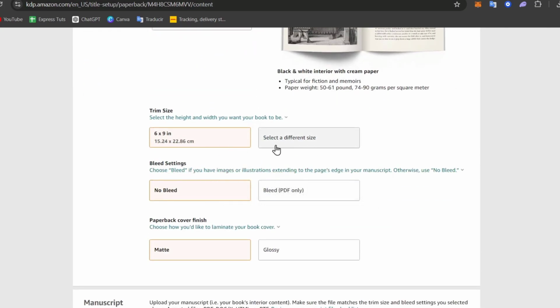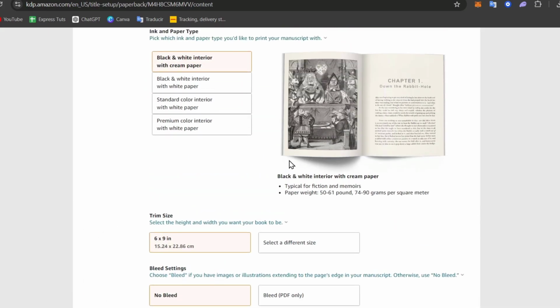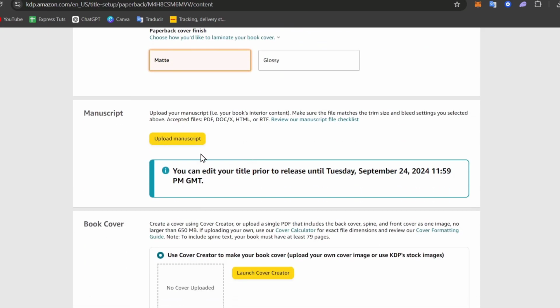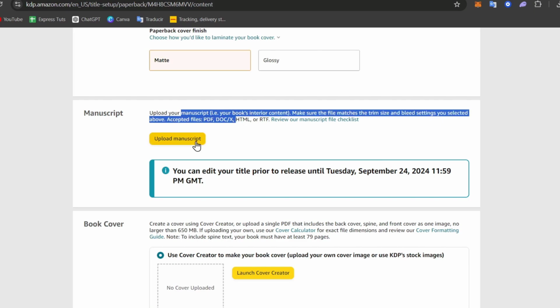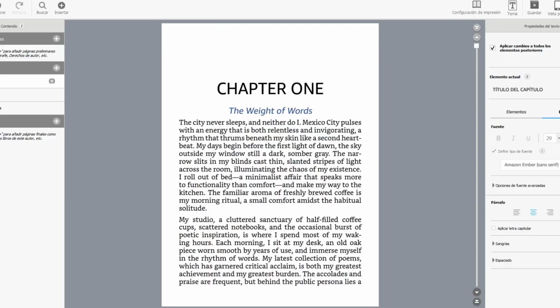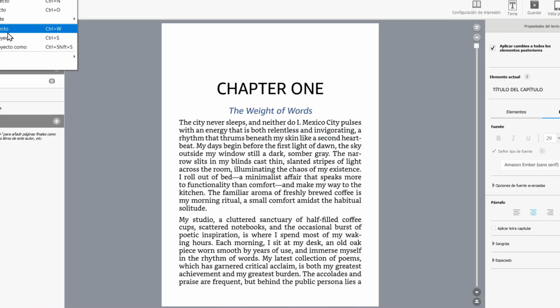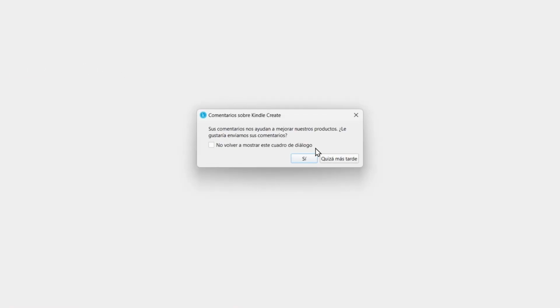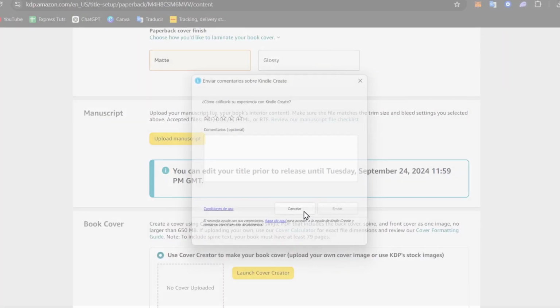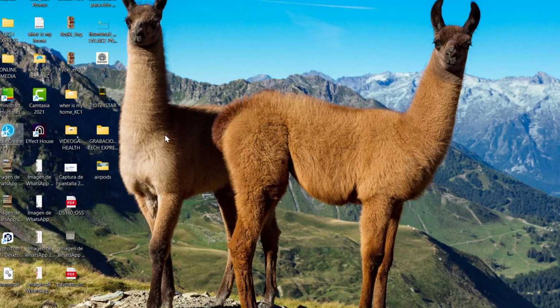Now the trim size, let's go for this bleed. I'm going to leave it as it is once again, and the glossy or matte. Now here is my manuscript. My manuscript once again should be my manuscript from here, back into Amazon KDP. Let's go for closing. Let's go for yes, and I'm going to open back again here my Kindle Create. So let's hit open.